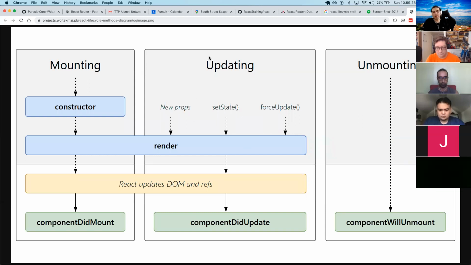So a component will re-render under three circumstances. One, when we call set state, that's the one we're most familiar with. When we call set state, that causes another re-render. When we get new props, that causes another re-render. And also, I didn't know there was something called force update, but it seems to be.